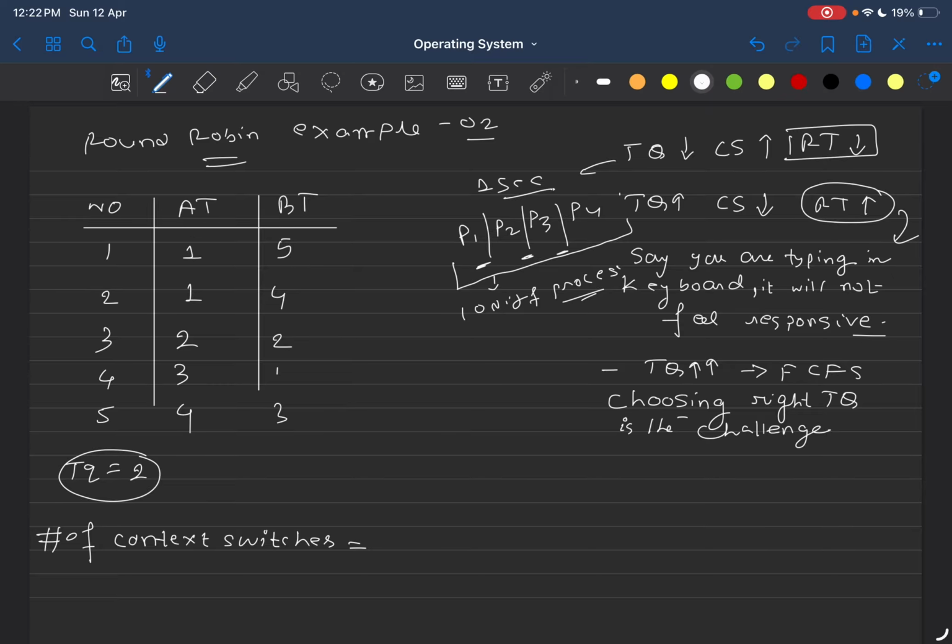So when the time quantum value is much higher, then what happens? Let's say P1 is getting scheduled here. Let's say your time quantum value is 5 seconds. Okay. So for the next 5 seconds, your P1 continues. Then P2 comes and it also continues for the 5 seconds. So you can see every 5 seconds there will be a context switch.